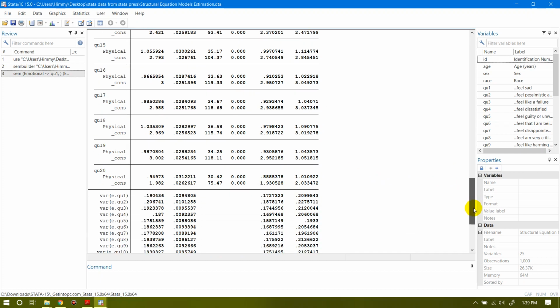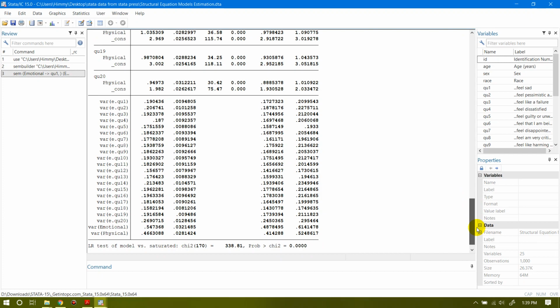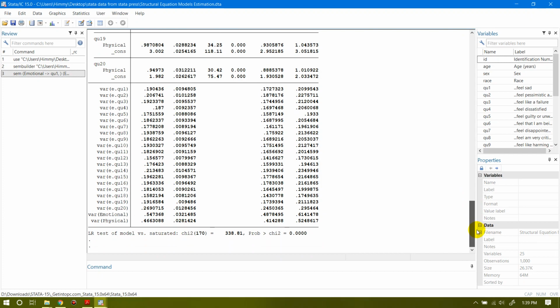And if we scroll further down, we see there are the variances and covariances of these. So finally we have the variance of emotional and variance of physical symptoms of depression, the coefficients, the standard errors, and the 95% confidence interval. And here is the test of model versus saturated chi-square. So this is very simple about structural equation modeling.